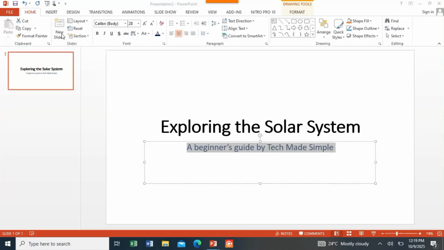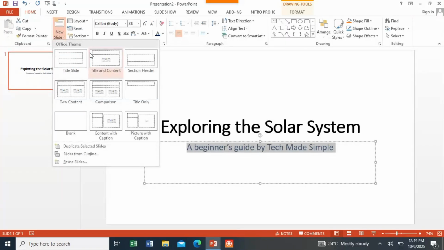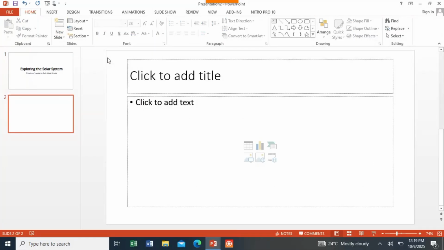To add a new slide, click on New Slide, select the template you want, or you can use the shortcut Ctrl M on Windows, or Command M on Mac. Each new slide has a default layout like Title and Content. To change it, click the arrow next to New Slide and choose the option you like.